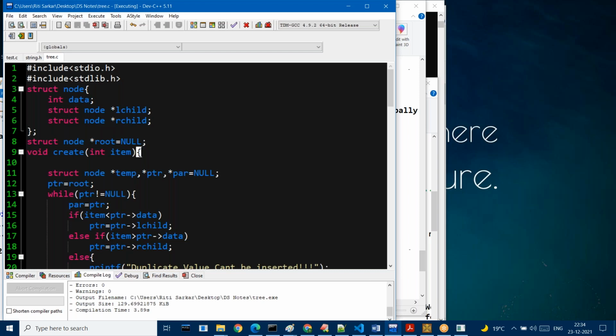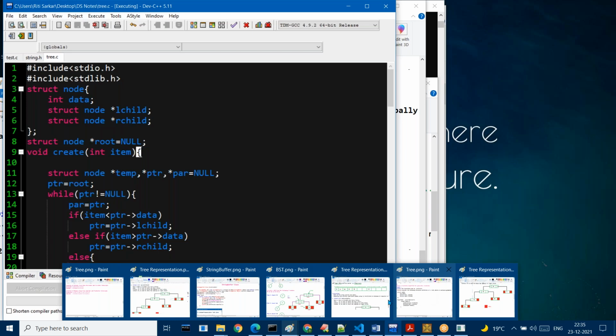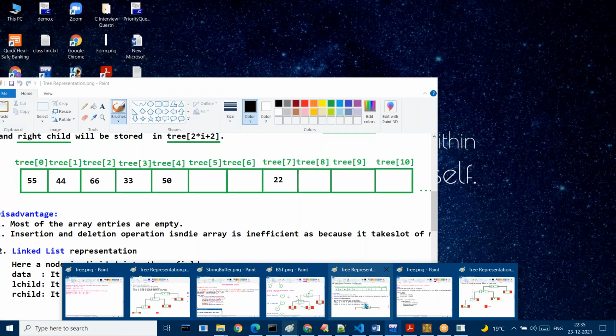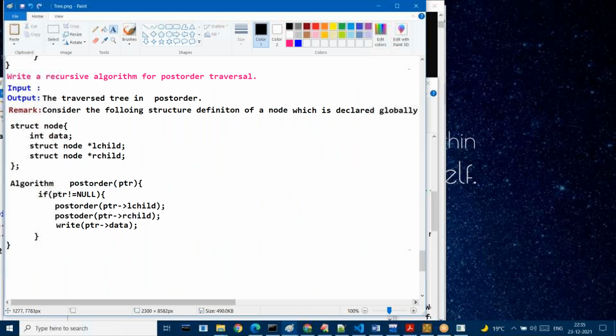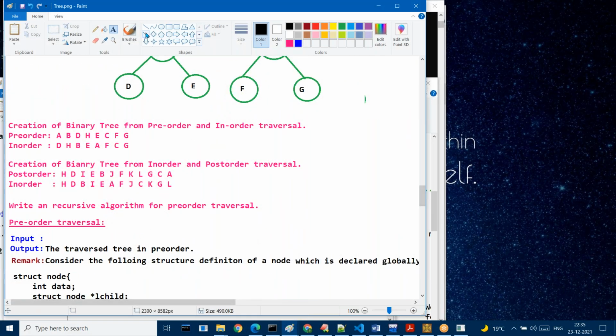It is in ABCD form. Which one? Homework. Homework means this one, na? Oh, acha. You are talking about tree construction from both the traversals, I think. Yeah, this two. Okay. Tomorrow I will tell you the answer of these two. Right?